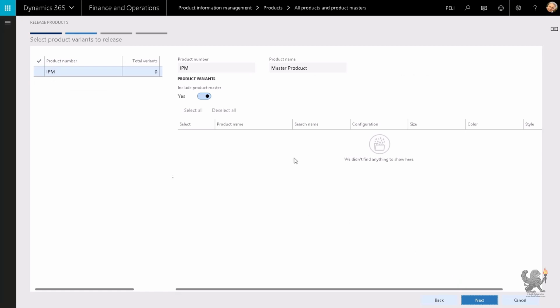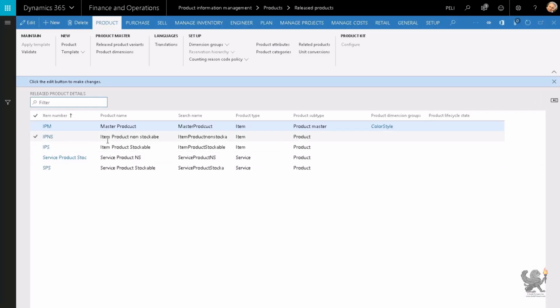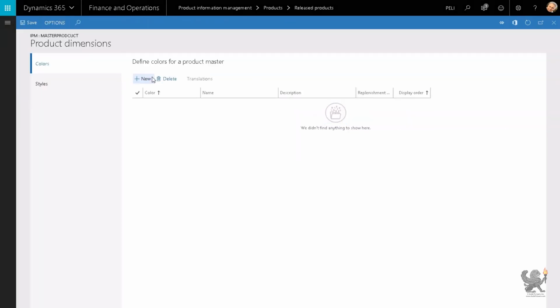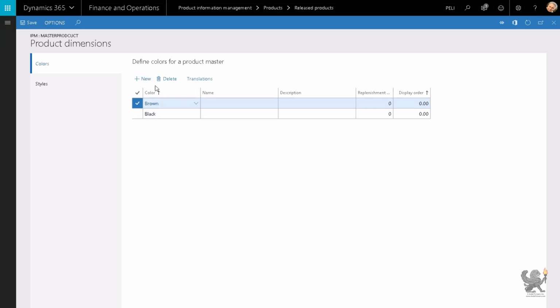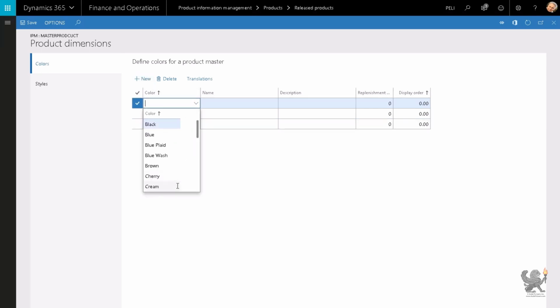Therefore, I haven't made any variants yet. So let's cancel this out and make some variants off of it. For the first one, you did say that you have a product dimension group, obviously. If I go to the product dimensions, you need to have a color or size. As a matter of fact, there is a bunch of data, they call it product dimension group. Like I put black, and another color maybe brown, and another color maybe, for example, cream, right?